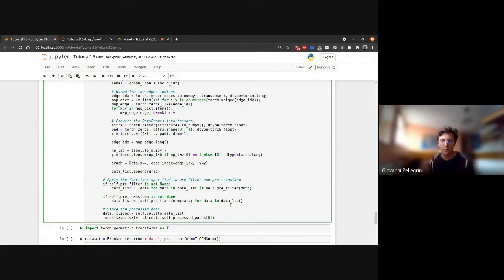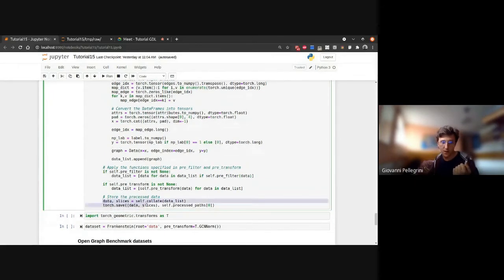So if you want to apply these functions, which are the filters or the transformations, you need to convert each data object by applying these functions. This is the way to do it. It's very easy. No need to explain further here. The last two steps that we need are to group all the graphs together in the data list, and we can do it by using this self.collate, which is an inbuilt function. And then we store this processed data set into our local file system.